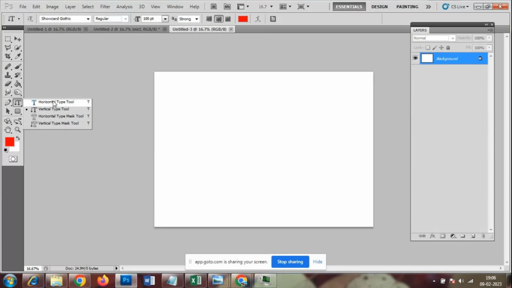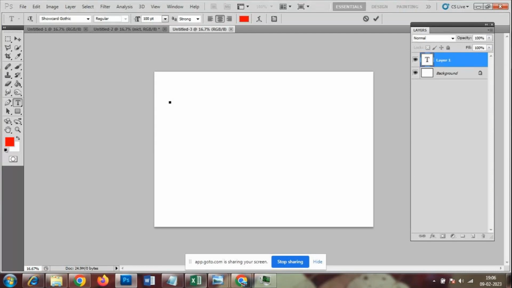With the type tool, you can type as much as you want. You can type a paragraph, anything you can type, and you can copy text also. Suppose I want to copy some text from the internet. You can copy the text from the internet.